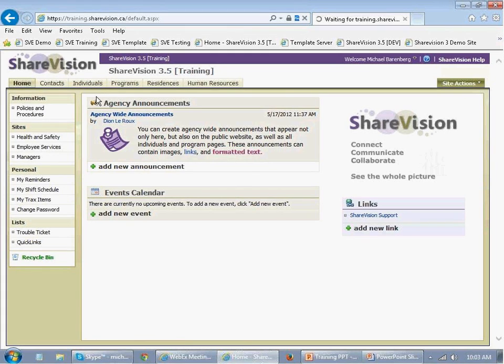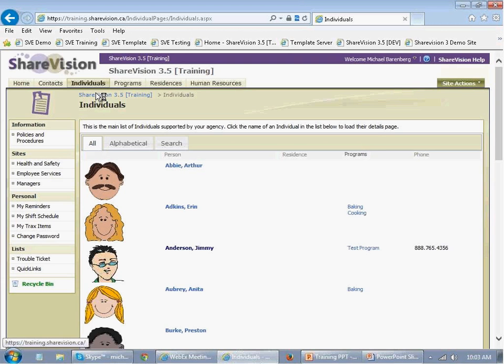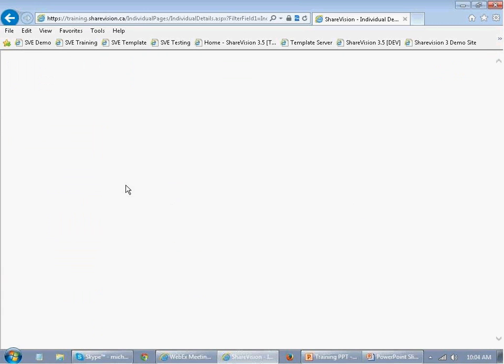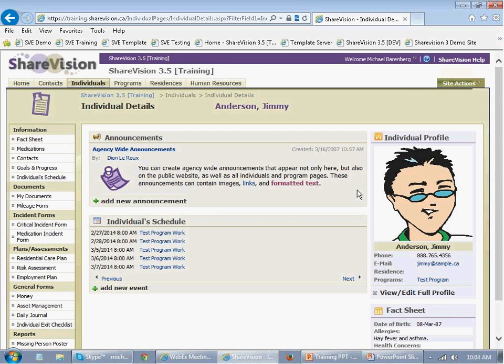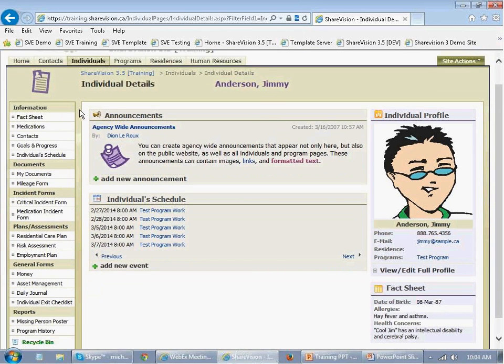So if I pop over here into, say, Jimmy Anderson's page, look at his individual details. Great. Okay, so you can see there's his announcements in his profile, but we also have this menu along the left-hand side with all kinds of different forms and ways that staff might interact with ShareVision. So I'll open up one such one that ShareVision comes with, Asset Management.